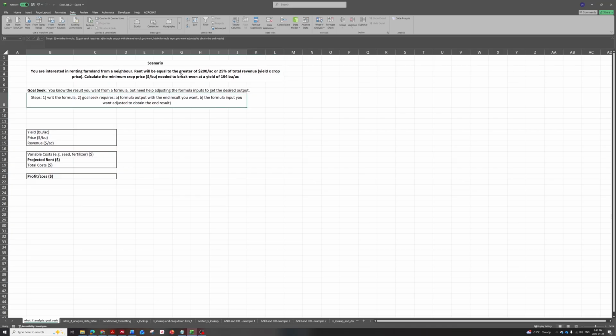And so Goal Seek is going to be useful here because we'll set up a formula. We're going to do that right first thing. And then we're going to adjust one of the inputs, which is the minimum crop price. We're going to adjust it based on our desired output. So here's basically break even, which would be a profit or loss of $0. Okay. So our first step before we get into the Goal Seek is to write the formula out.